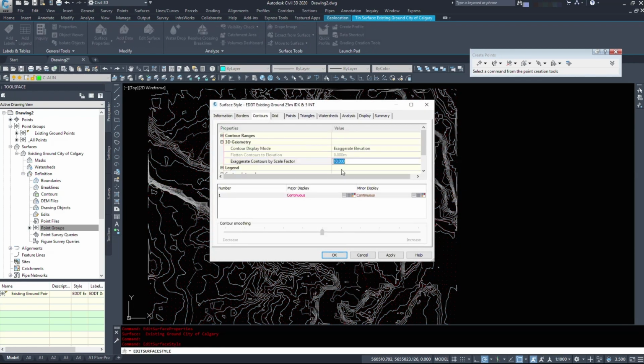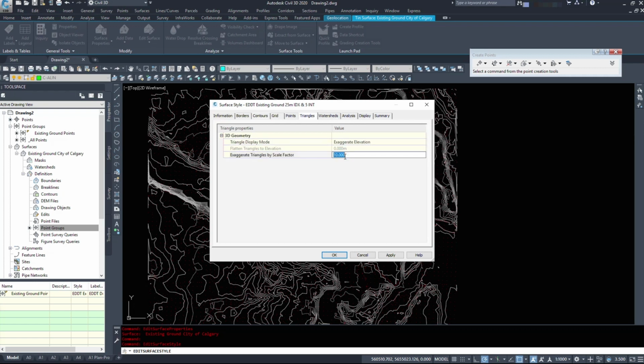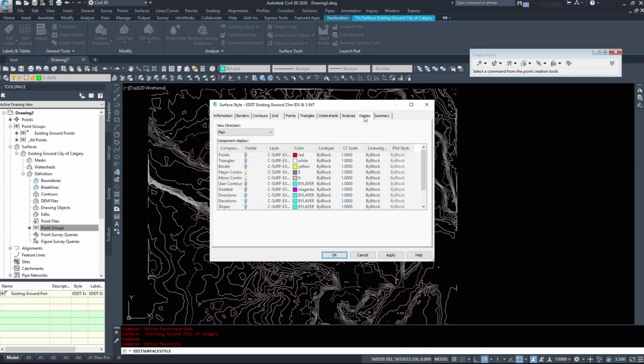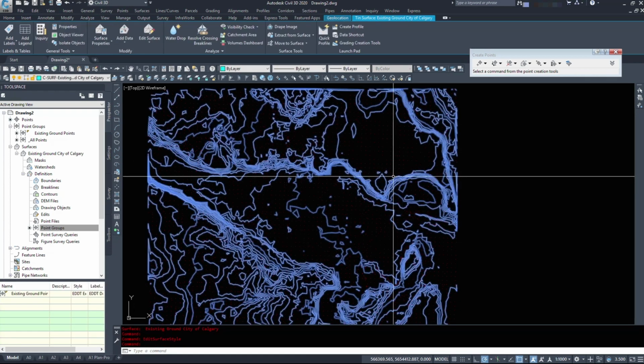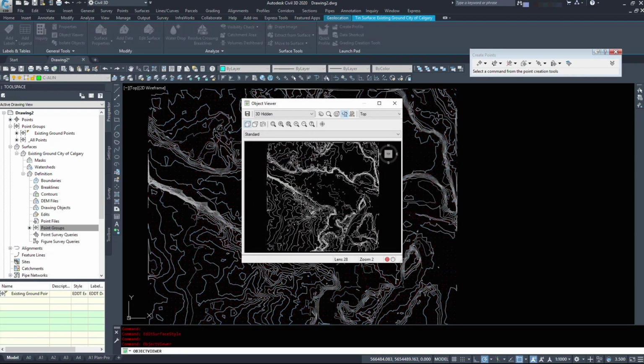So this is exaggerated by 10. I might change that to 2.5. Under triangles, I'm going to change that to 2.5 just so we don't view anything crazy. And I'm checking my model to make sure triangle and majors and minors are on, and they are. I'll hit OK, and I'm going to object viewer this now.